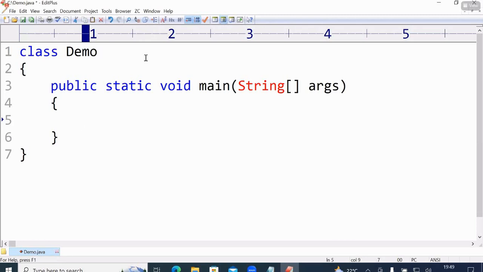The forName method. Is forName an instance method or a class method? Class method. In which class? Class in which package? Java.lang package. Is it required to import? No. Why? It is imported by default. Okay.